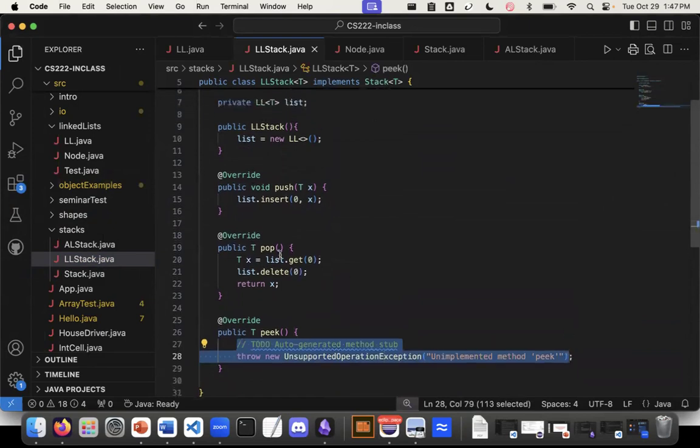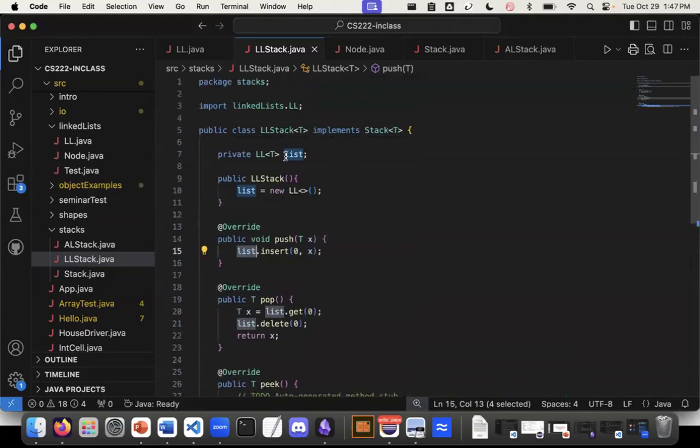In this code, right? We've got insert. And the thing with these classes is we're not doing a whole lot of work. We're mostly just leaving the work to the data structure that's underlying, that's storing all the data. So in LLStack, the linked list is storing the data, and we're just using its methods and giving them a different name.